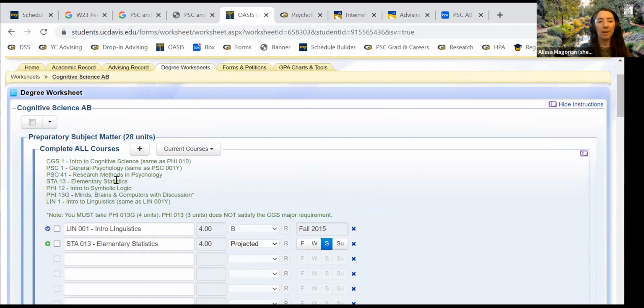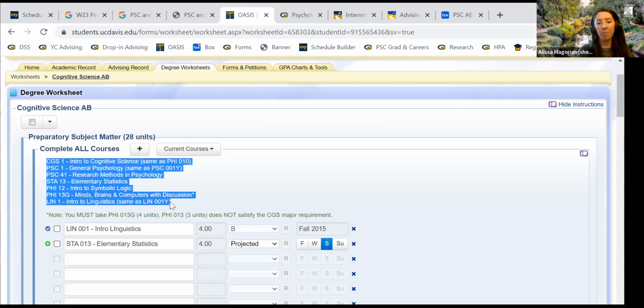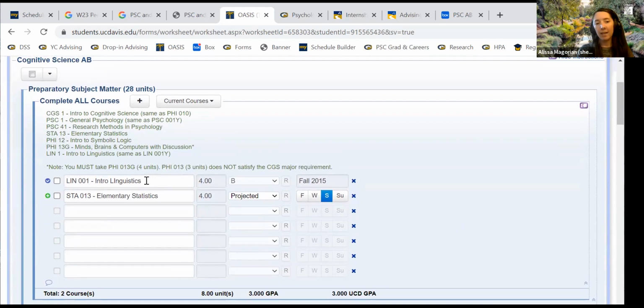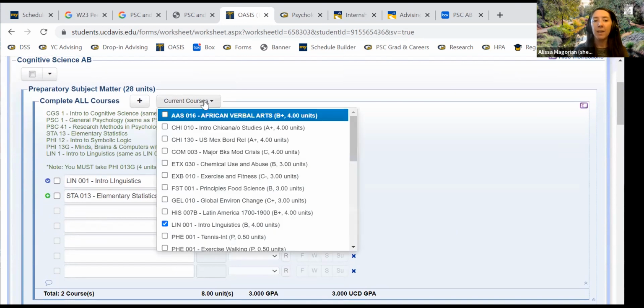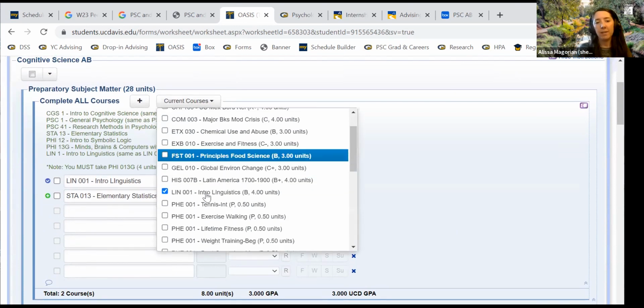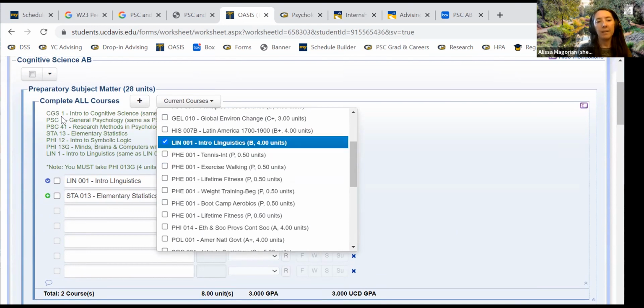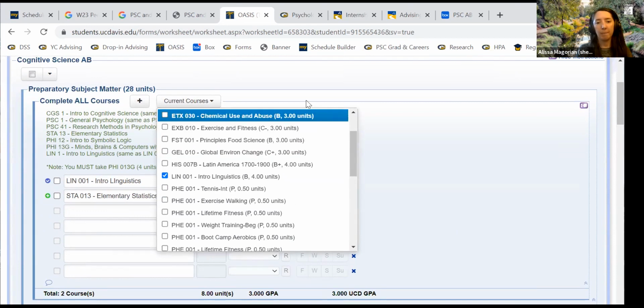So up at the top here, you can see for the cognitive science AB example, we have prep subject matter listed, and it lists the courses for that particular section of the major requirements. So this example student has taken Intro to Linguistics, and we've pulled that in using the drop-down button in the current courses button here. So you can open that up. You can see all the courses that you've taken in the past, and you can pull in the ones that count towards the major requirements.